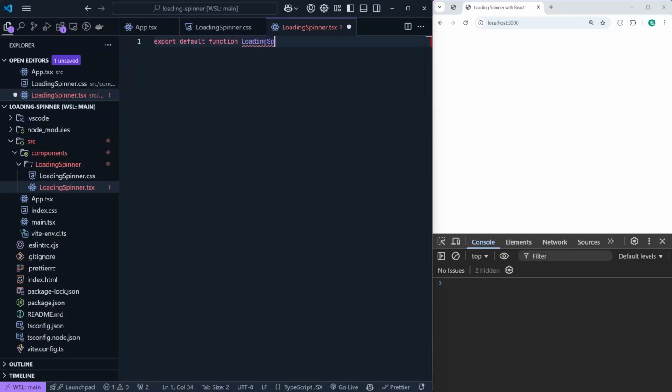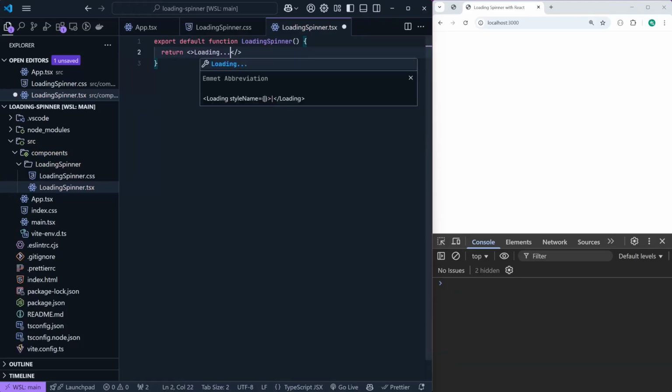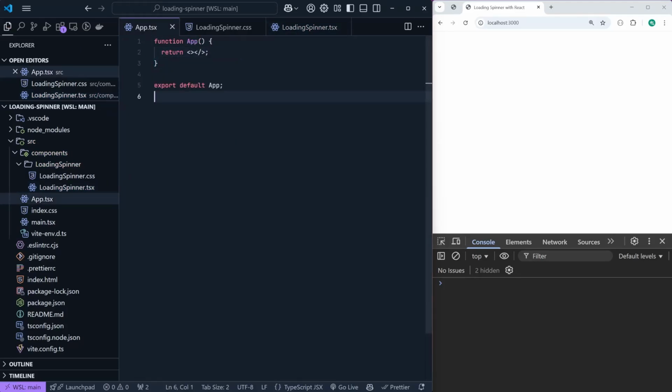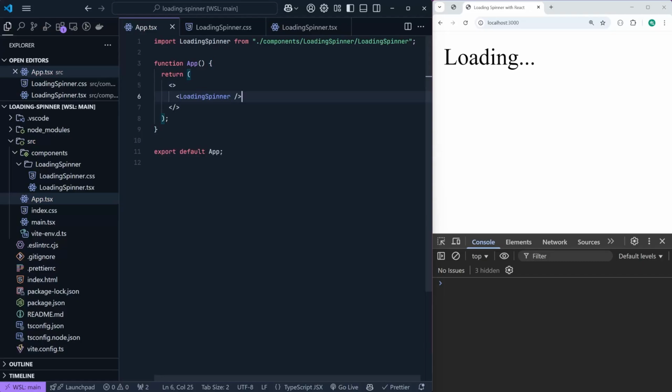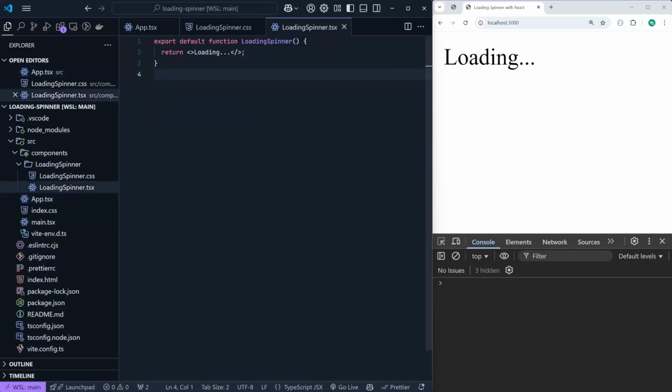There we go. I'm just going to simply return some text to verify it's actually working. I'll say loading dot dot dot. There we go. I'll save this. Then go inside the app file and simply render out that component. I'm going to say loading spinner just like this. I'll save it. In the browser, we now see the text, therefore we know that yes, this component is actually working.